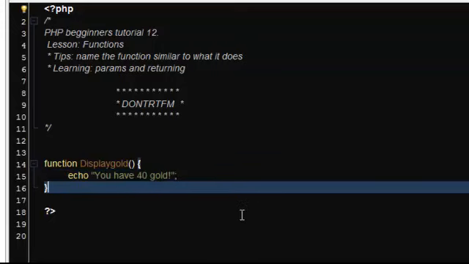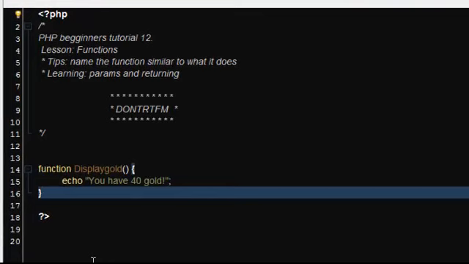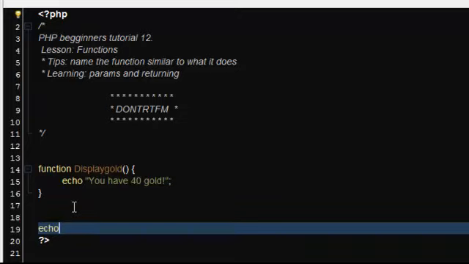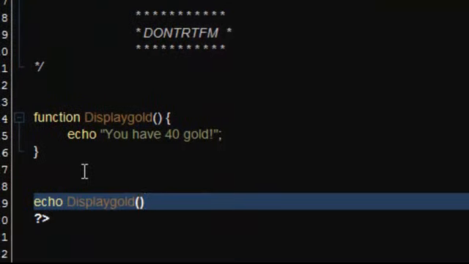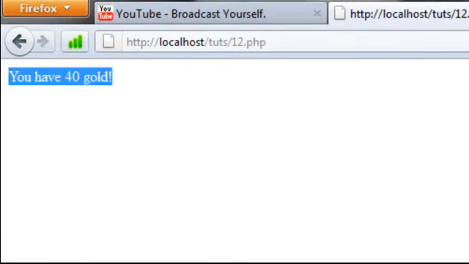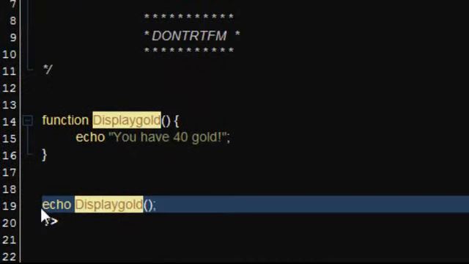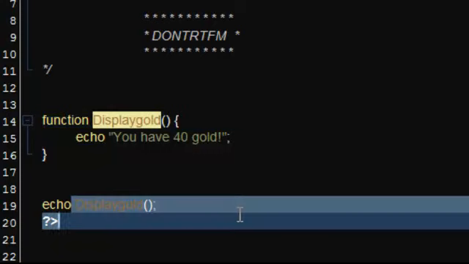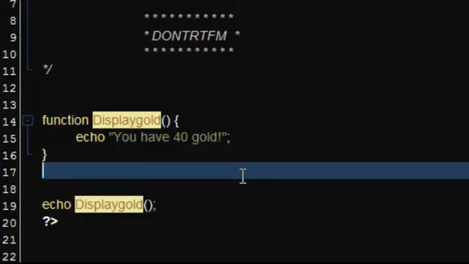Now, let me show you what would happen. If we were to just go to the page right here and refresh, we would get nothing, because we haven't done anything except initiate a function. We want to call that function, so we would simply say echo DisplayGold. And we refresh, and we get, you have 40 gold. So what it does is it takes everything inside of here, and you just have to call the function name, and it will do the function for you. Very simple, very easy.